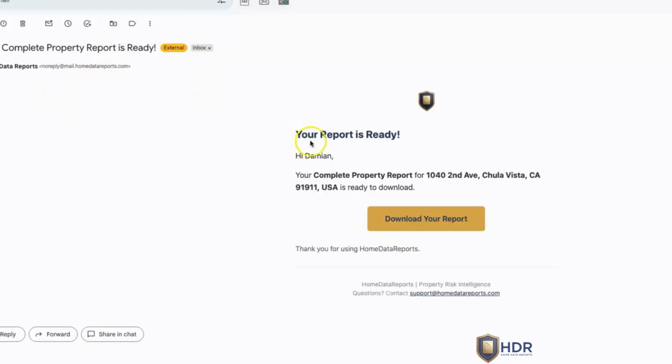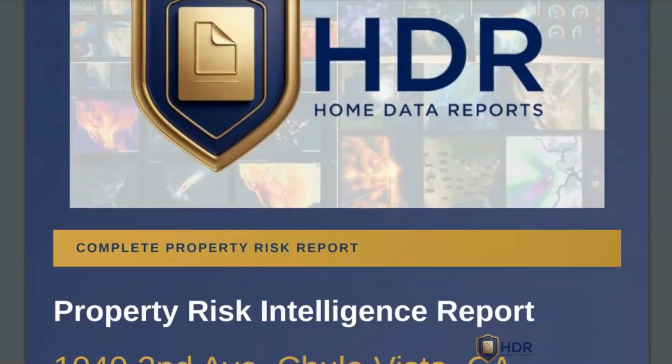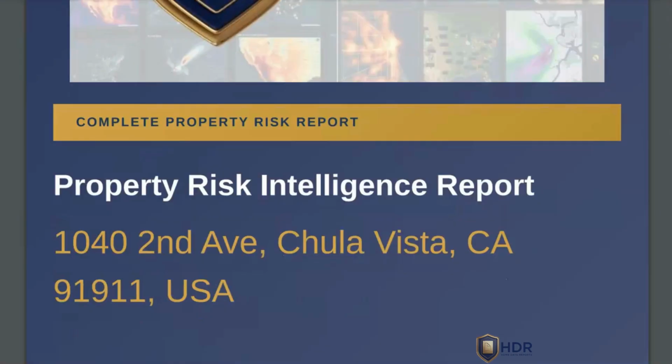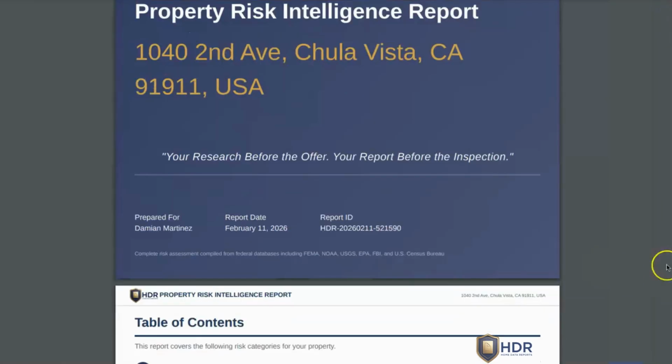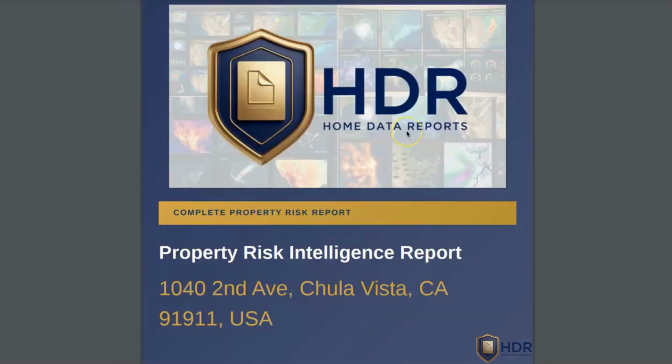So you're going to click here. Your report for 1040 2nd Avenue is ready. Let's click on that, download the report. This is what you'll see. I'm pretty zoomed in, so I'm going to go through this a little slow. This is your property report. Actually, I'm going to zoom out a little bit so we can see a little bit more of it.